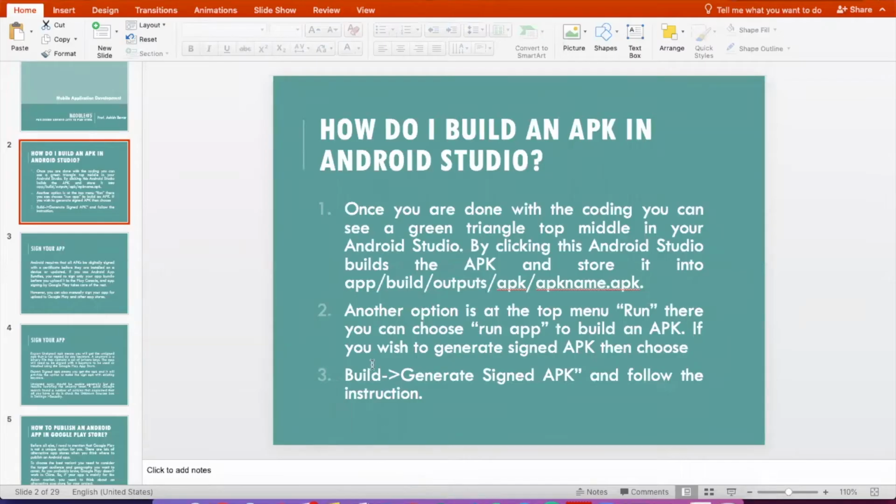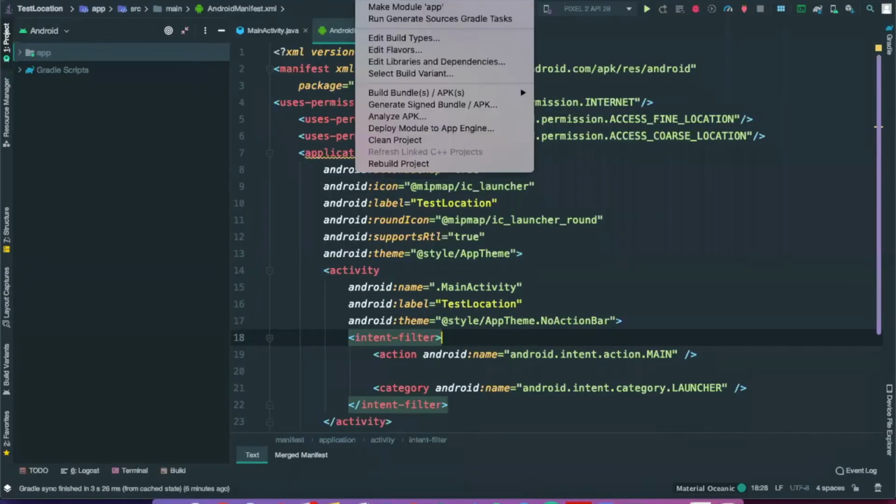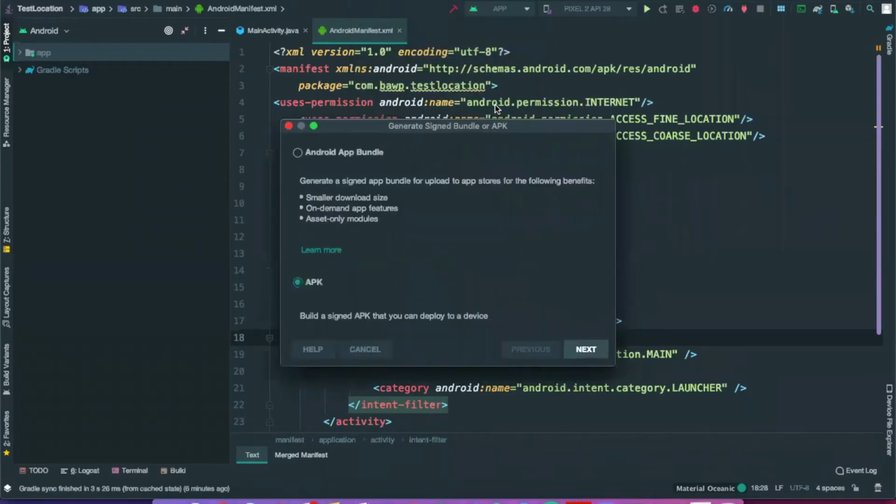Apart from that, there is one more option: you can build a generated signed APK. If I go to my Android Studio, there is this build option, and in build there is build APK. And there is one more option to generate your signed bundle or signed APK files. If I click on this, it will generate an APK for me.